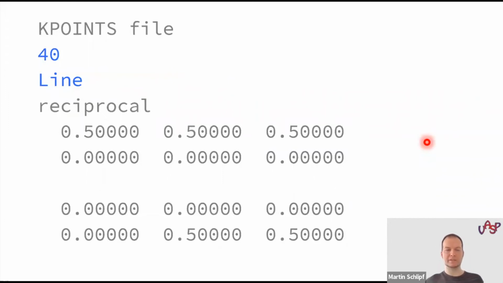How do we specify these K-point meshes in the KPOINTS file? What you do here is you set the number of K-points, which in this instance corresponds to the number of K-points per line segment of this high symmetry line. For each part, let's say from gamma to L, you would use 40 points, and then from L to M, you would use another 40 points. The second important part is you replace this second line with Line, which means line mode. So we will only generate K-points along these lines.